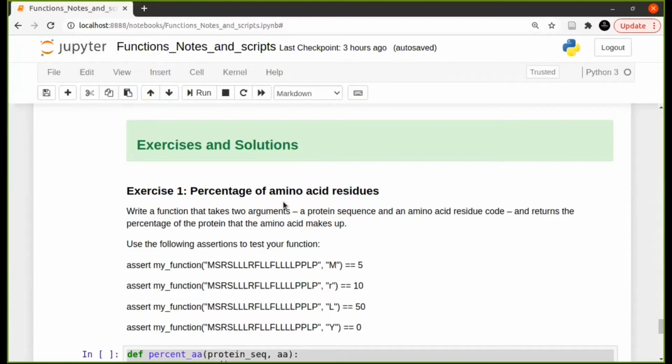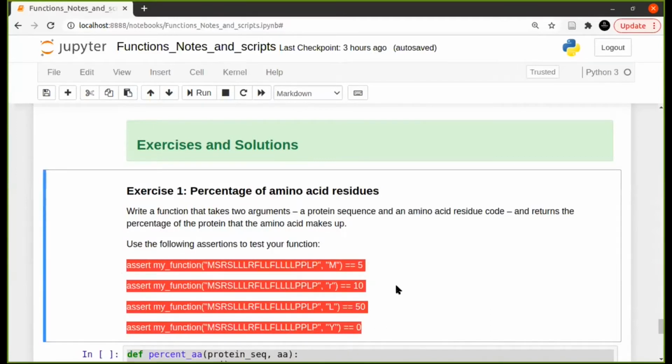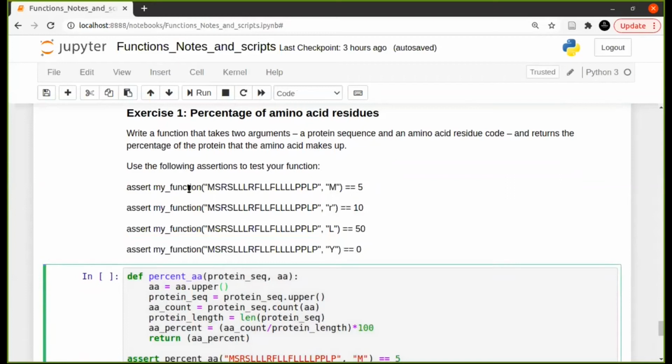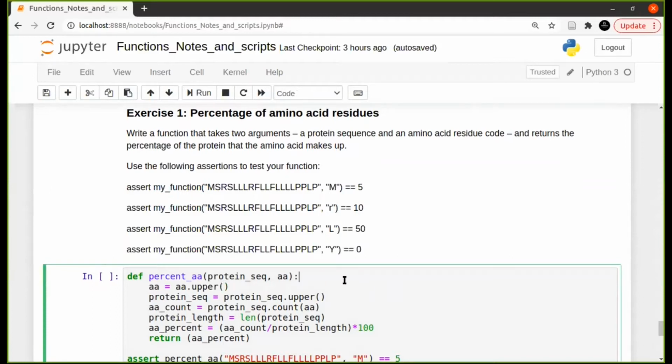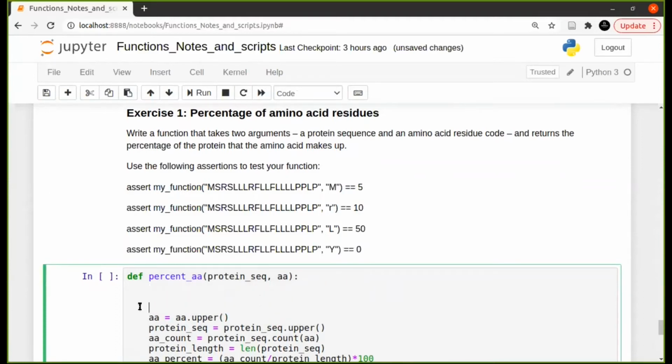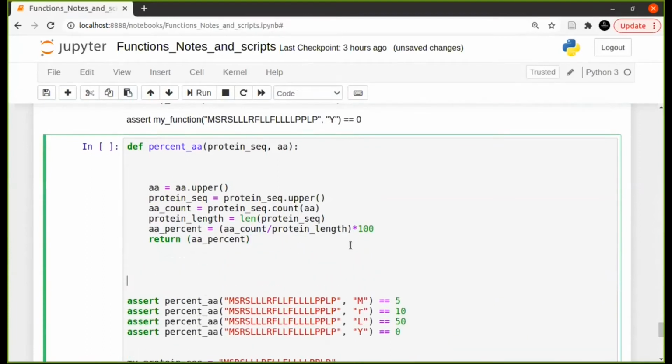the correct thing. And then all you do is copy these assertions, and replace the part that says my function with your function name. Okay? So again, I don't know how you would have done it, but I start with this.